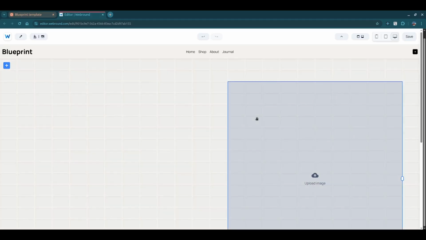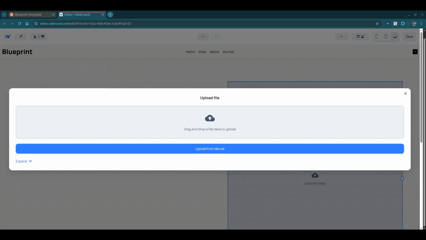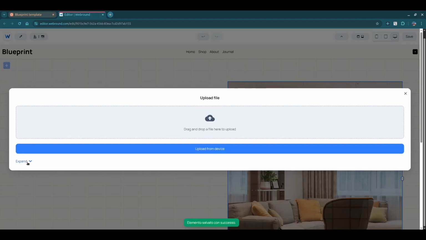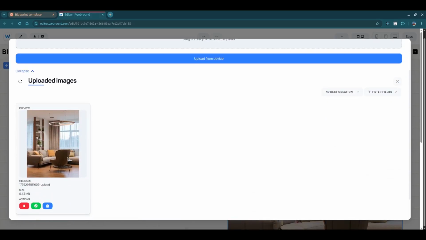Now we're going to upload an image. By dragging and dropping, we can easily transfer files to Webround. Once the processing is complete, the image will be available in the Uploaded Images section.